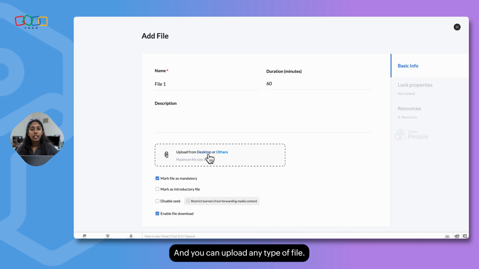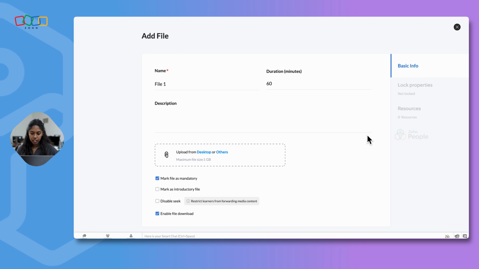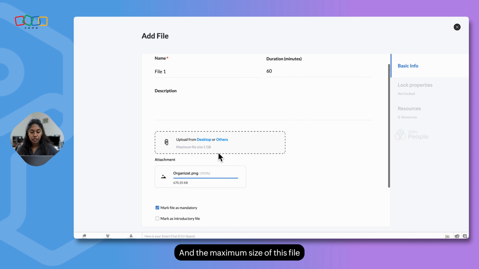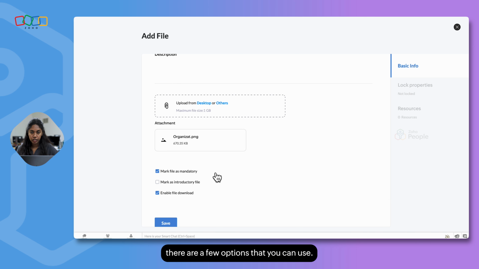And you can upload any type of file. It can be an Excel sheet, it can be a document, or it can even be a video file. So you will have to enter the document here. And the maximum size of this file has to be 1 GB and not more than that. So after adding the file, there are a few options that you can use.